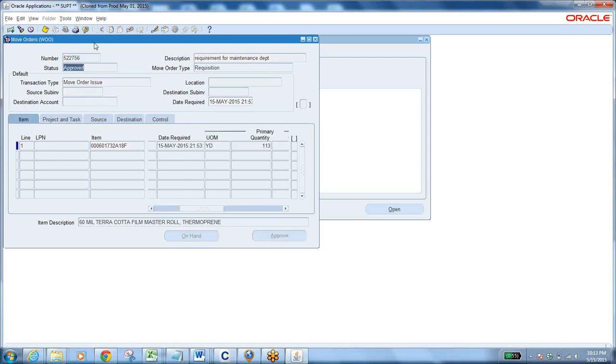Approved. Changed. Now you have to print the report, right? Because you are the requester. You are requesting to issue the material to outside. So I want a print. How to run the report?